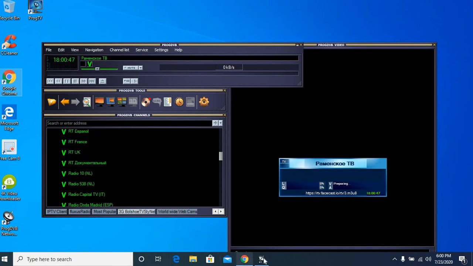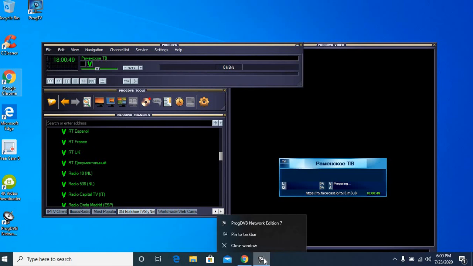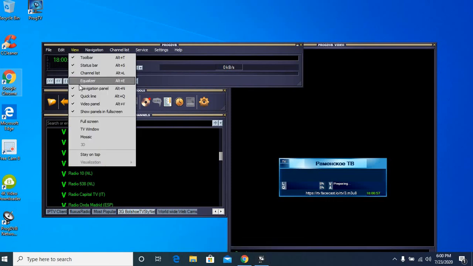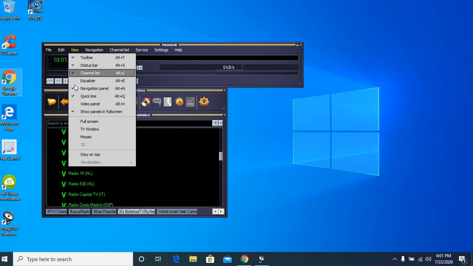And to turn it off, come down to the icon and click close window. That's the only way you can turn this off. Close window. You have a view button where you can make the video panel appear and disappear.